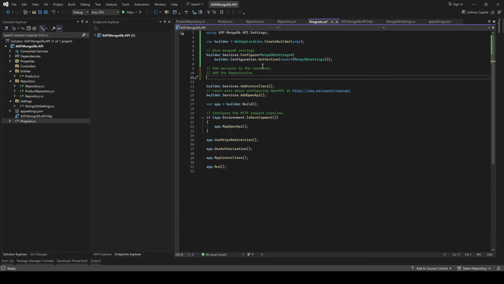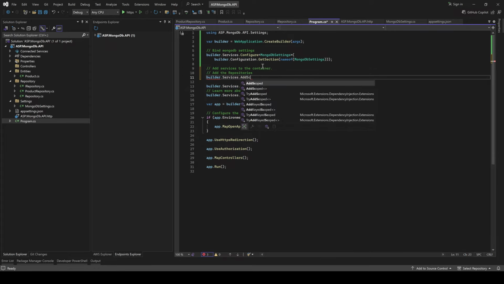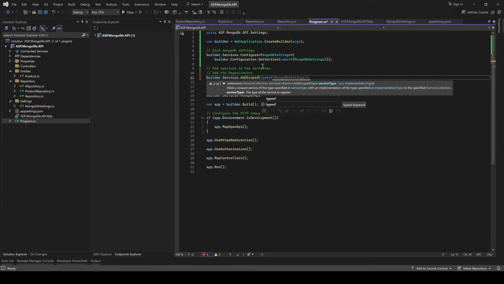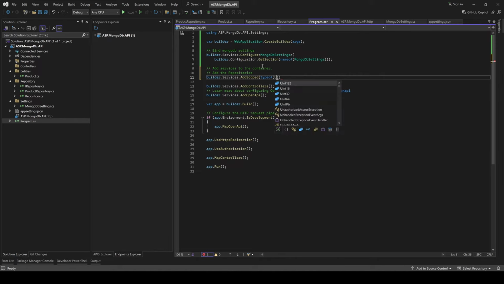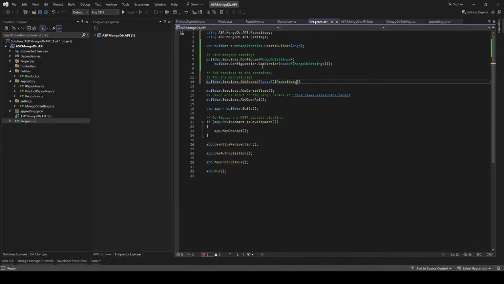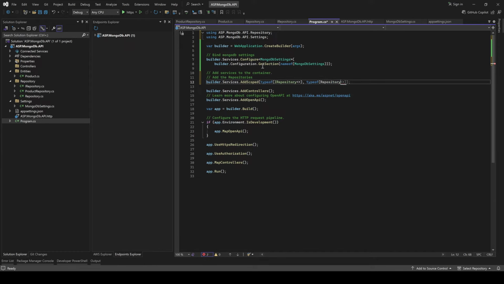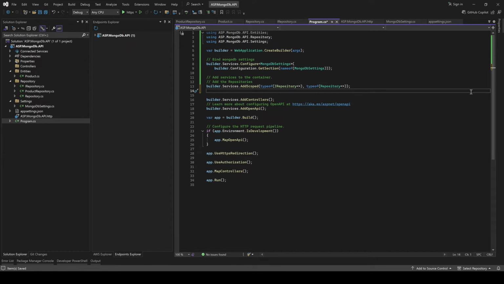So the first thing is to get the generic repository and add it to the service. So builder.Services.AddScoped. And then we're going to add typeof. Whenever I look for my repository of type any, I need to supply the type of repository in this case. Then we're going to add the product implementation or the product repository.